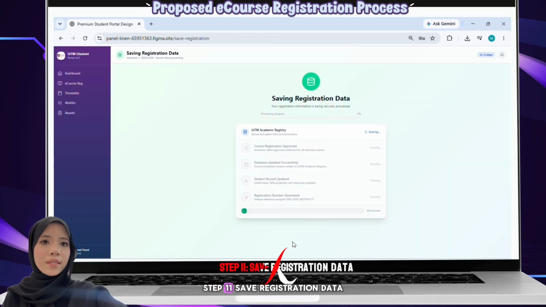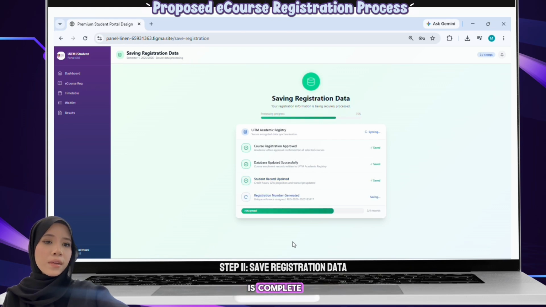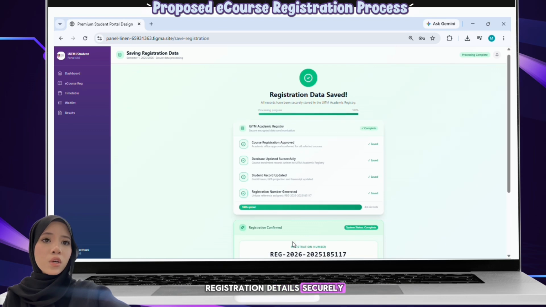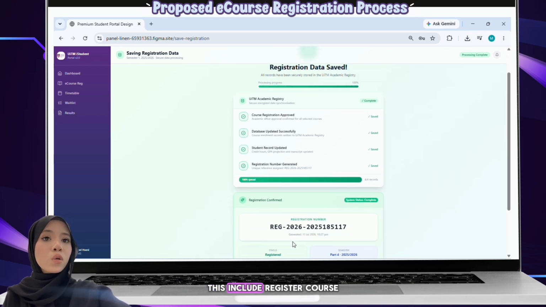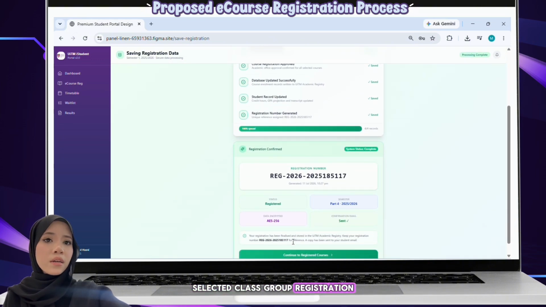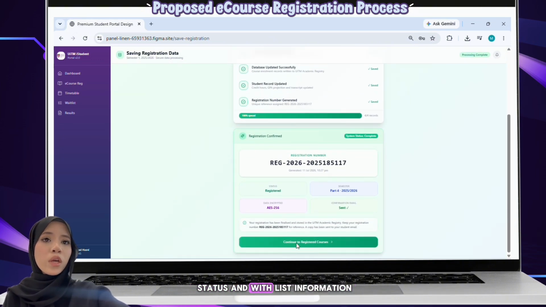Step 11. Save registration data. Once the allocation process is complete, the system saves all registration details securely. This includes registered course, selected class group, registration status, and waitlist information if applicable. The data is immediately available in the student's academic records.